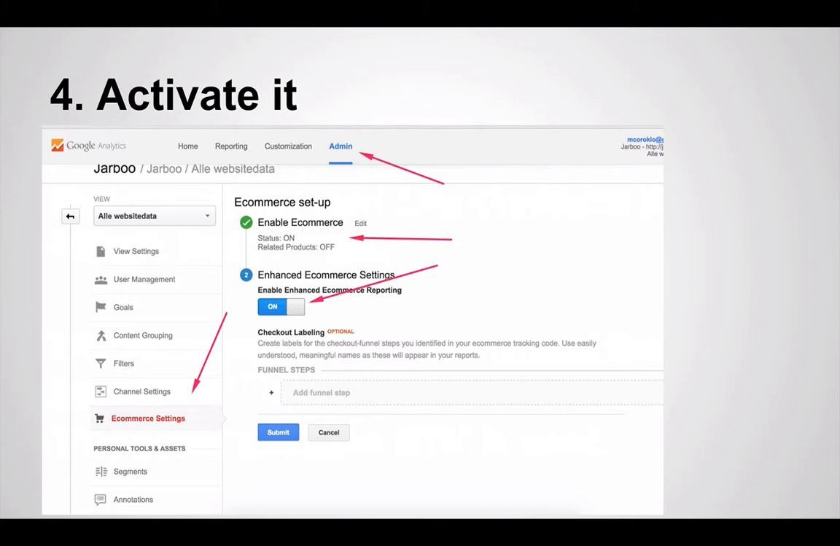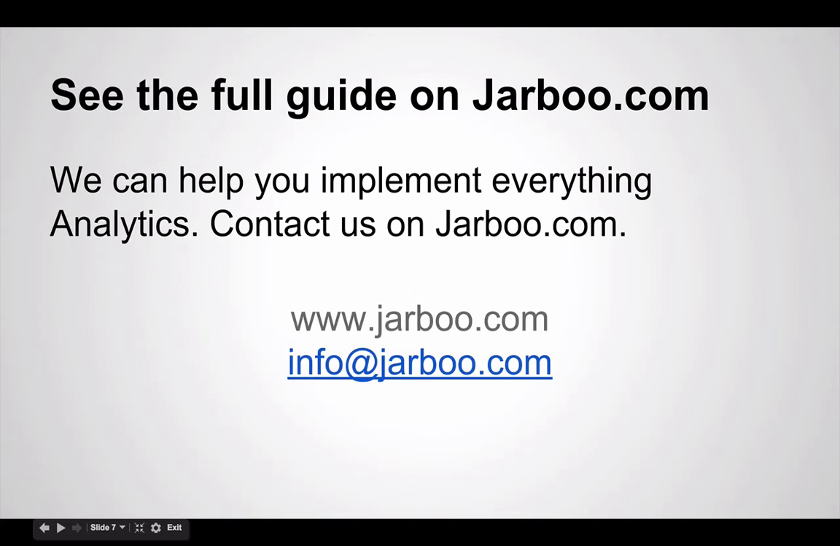And then there's a very easy one, that is activating the enhanced e-commerce features. You go into admin on your analytics, you go to the e-commerce settings on your view, and you have to activate e-commerce. It's probably already activated if you have a web shop. And then you also have to enable the enhanced e-commerce settings, and you're good to go. If you want, you can add your steps in your checkout here, do some labels. We can also look at it later with the advanced checkout features in the analytics, but that's also something you can do here.